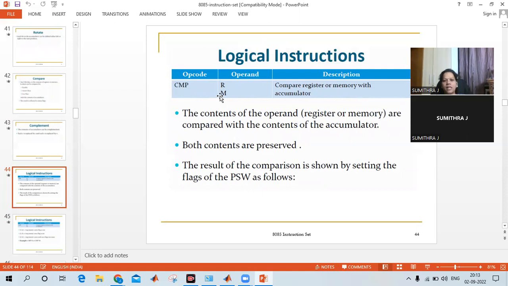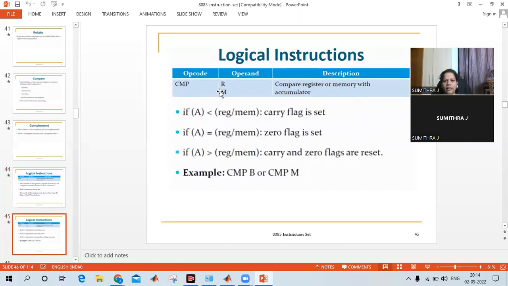Or if the instruction is compare M, the processor will just compare the contents of the memory location in the HL register pair with that of the accumulator, right? After comparing, this result is also going to get reflected in the status of your flag register. In what way? After comparing, if the accumulator content is less than the register or the memory content, then in that case your carry flag will be set.